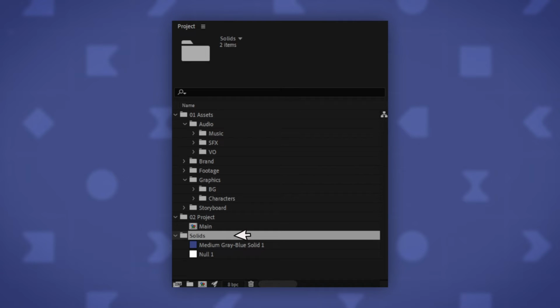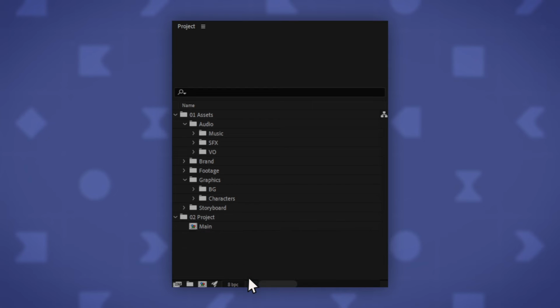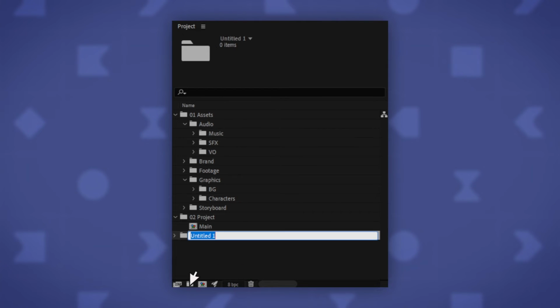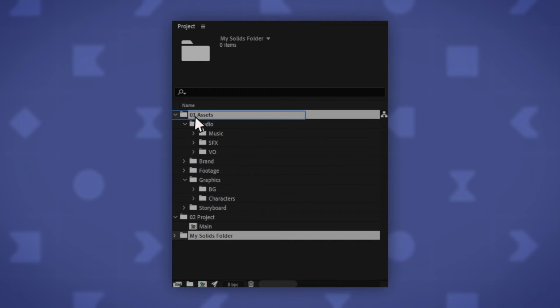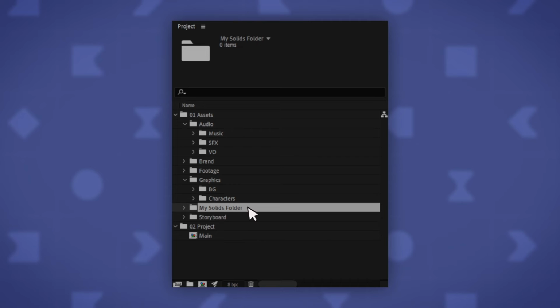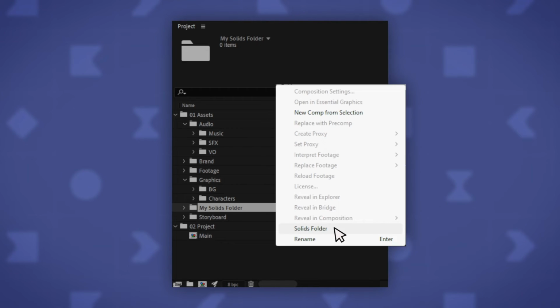Next, I want to mention the solids folder. This is a folder that is generated each time you create a null, solid, or adjustment layer. But did you know that you can predefine it? So I'll delete this generated folder and its contents, and create a new one. I normally stick to calling it solids, but for this demonstration, we'll call it my solids folder. As before, I'll move it into the assets folder, then right-click on the folder and select solids folder.